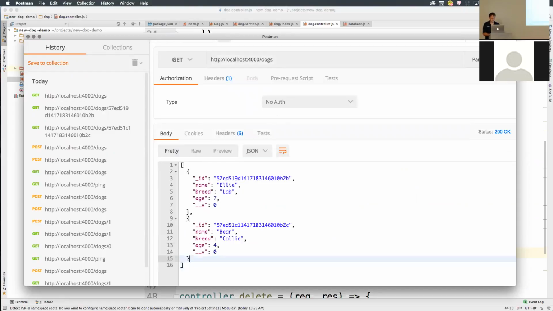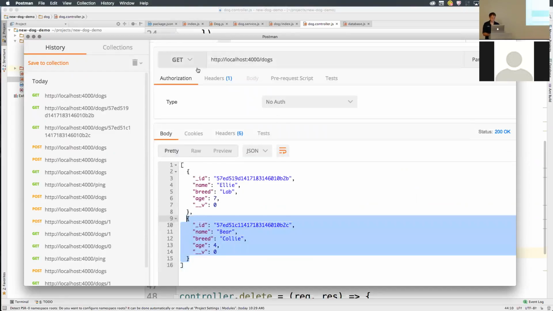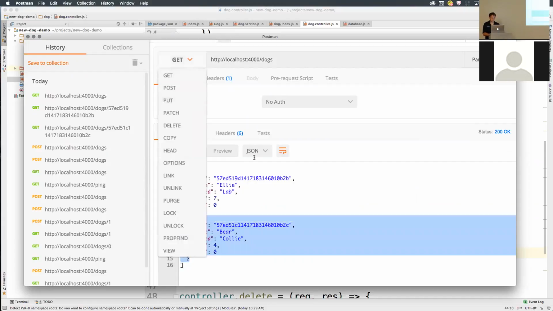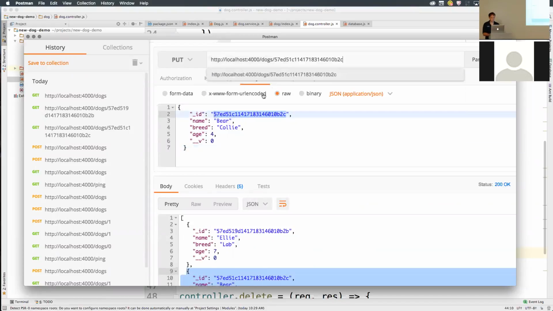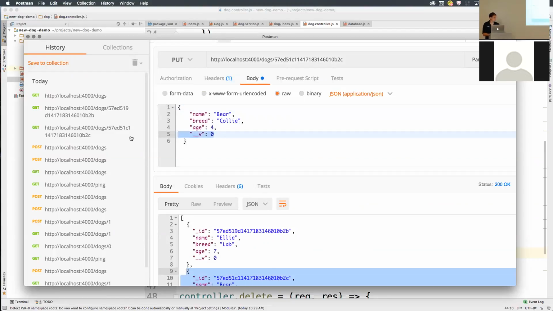We'll update Bear. So we'll do a put. Create a body. We need to put to the ID. We're never going to modify the ID. We're never going to modify the version. But Bear is actually a border collie, so let's do that. And let's say he just turned 5. So we're going to update some fields about Bear.